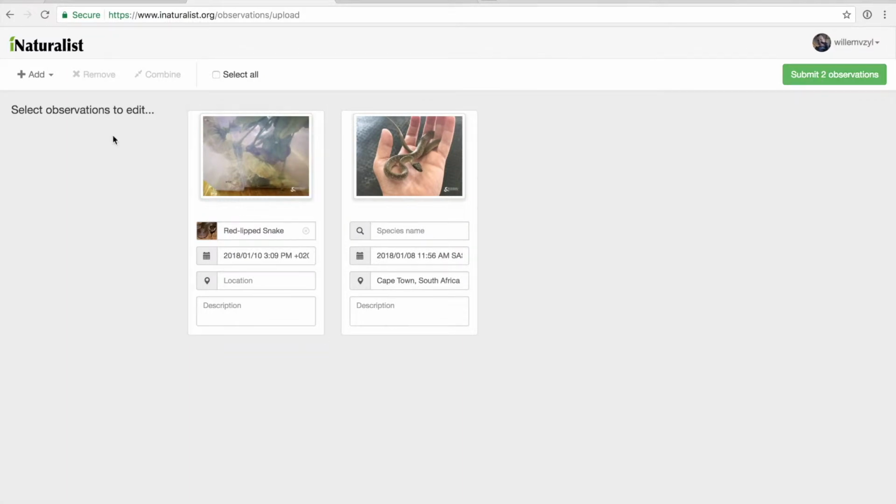Now that's how you would log an observation on the web, but I actually want to show you how to do this on the phone, because like I said, most of us, we have our phones with us all the time. Our phones all have cameras, and if you have the iNaturalist app on your phone, that's actually the easiest way to log these kinds of things.